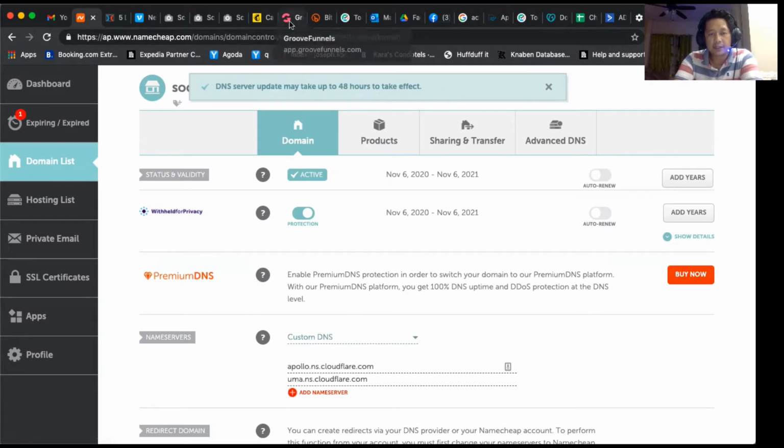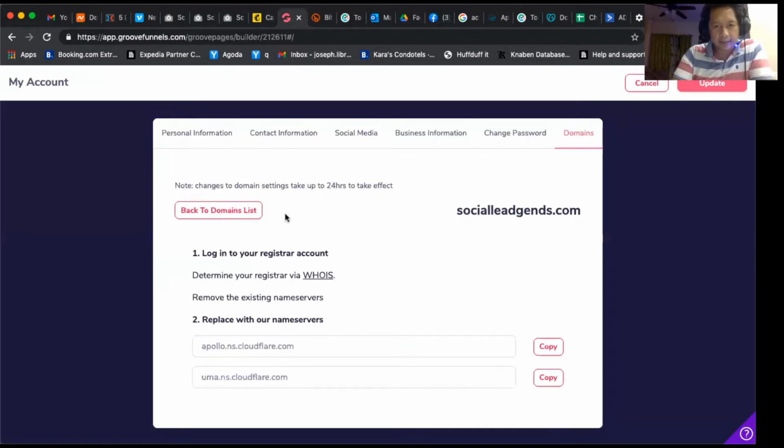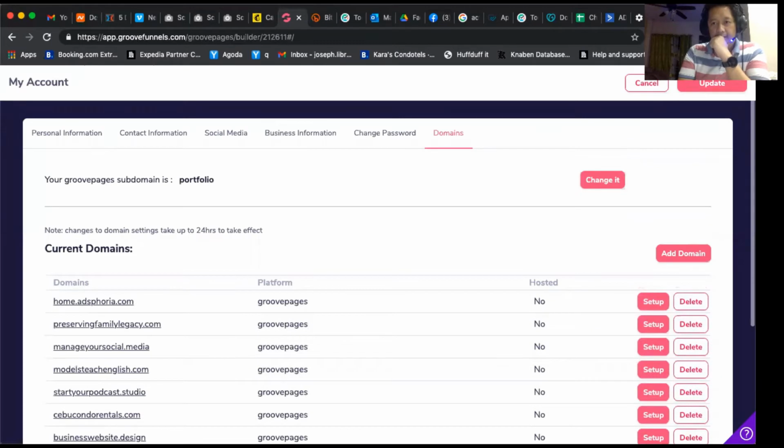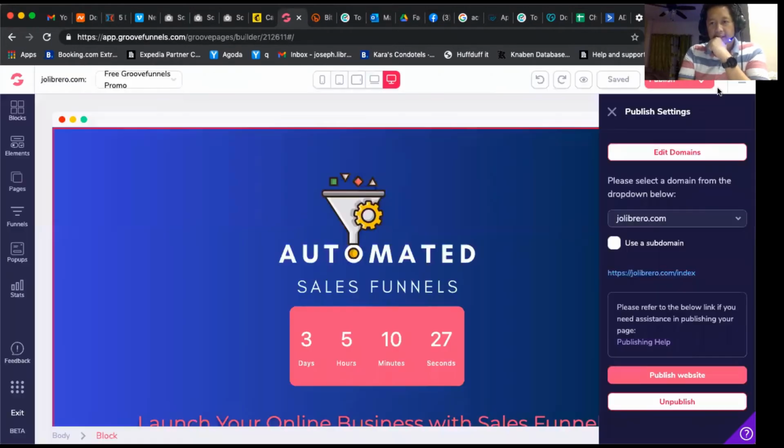From experience, it's usually not that long, probably less than an hour. But all we can do right now is go back to the domain list. What you can see here is quite simple: the status is pending. So let's just click update.